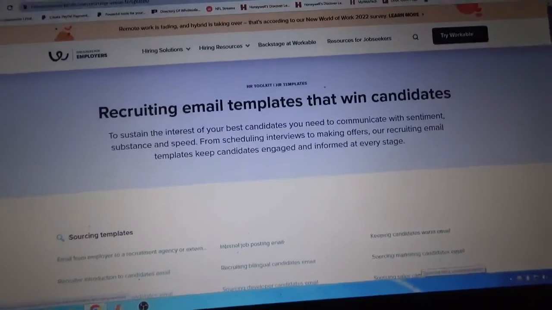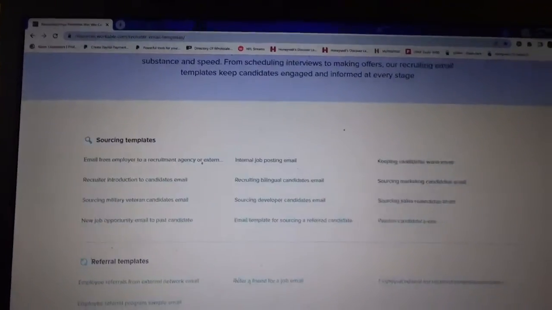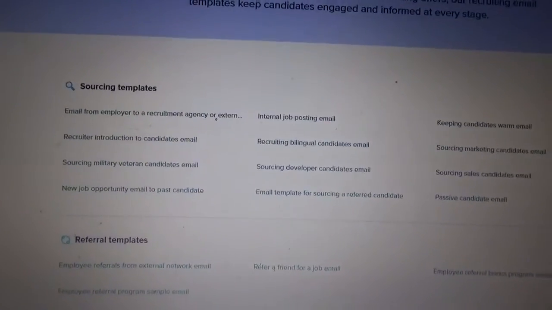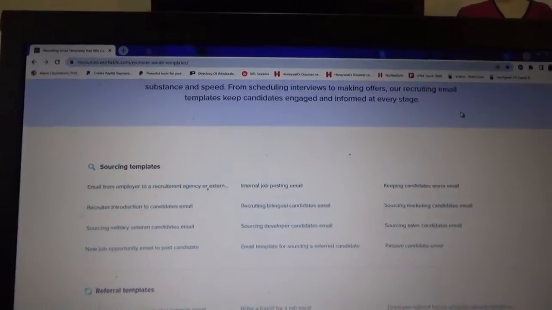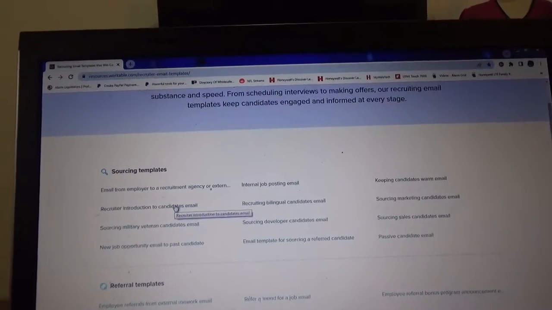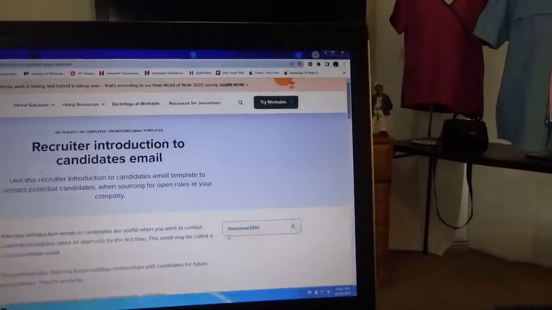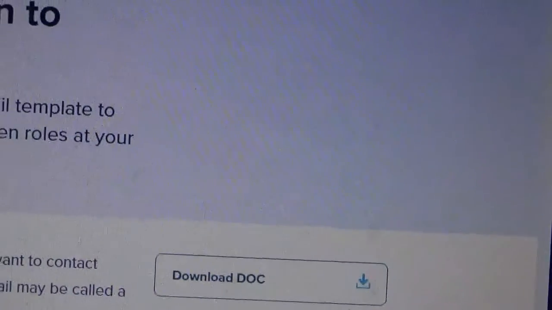Let's say we're recruiting a candidate. So we've already gone to Indeed, and on Indeed, we've already selected the candidate. We'd like to email this candidate. Well, here we go. We can come here and it says recruiter introduction to candidates email. And over here, folks, right here, I guess it's kind of crazy where I have this download. If you click here, you can actually download this template, and let's open it.